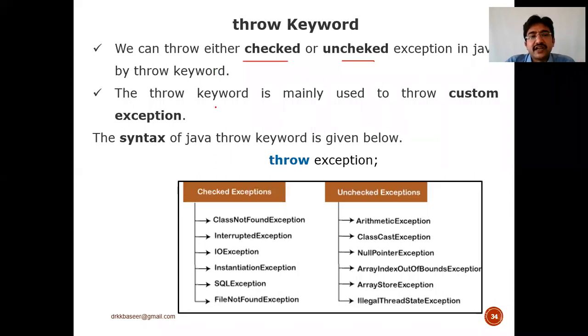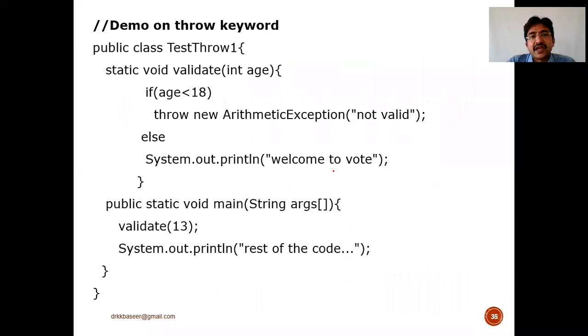Now the throw keyword is mainly used to throw a custom exception. Mainly for custom exceptions, we use this throw. The syntax for throw is throw exception. So already we have seen the syntax also. Let me see one example, the purpose of throwing. Where can we actually use it?